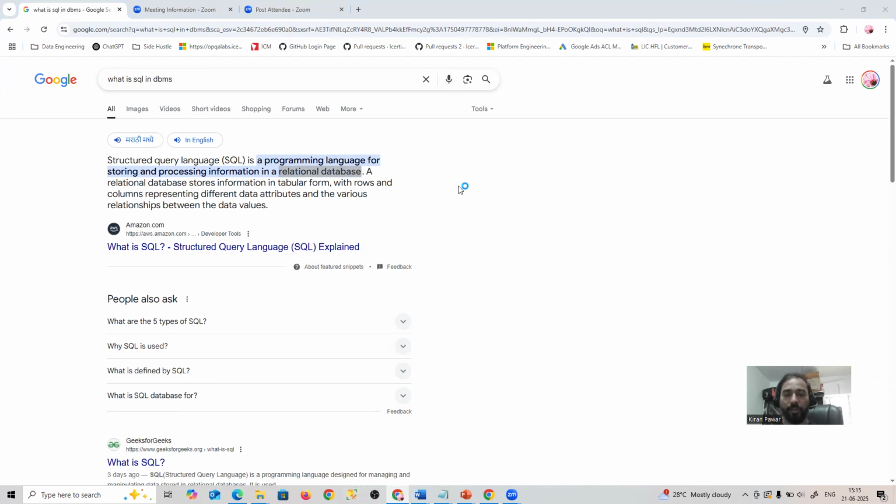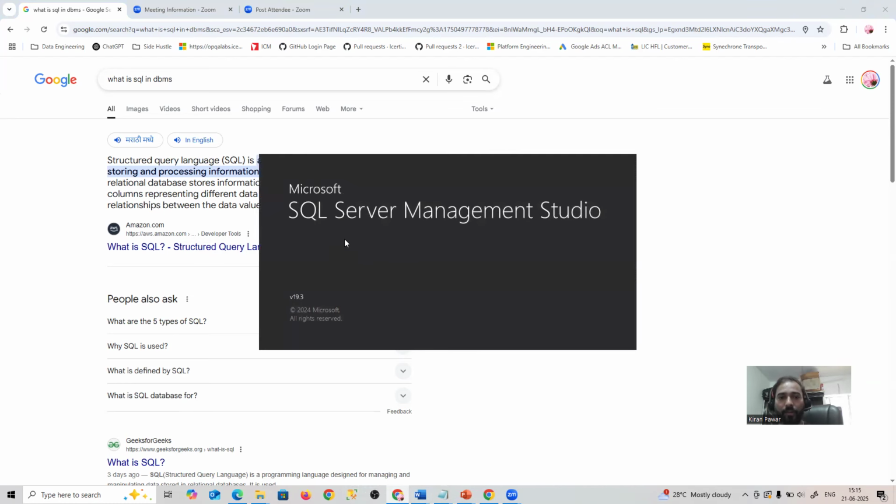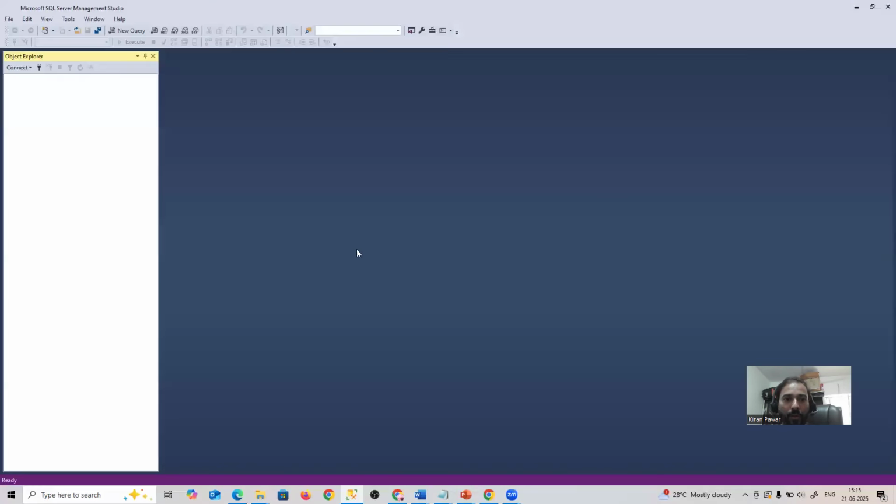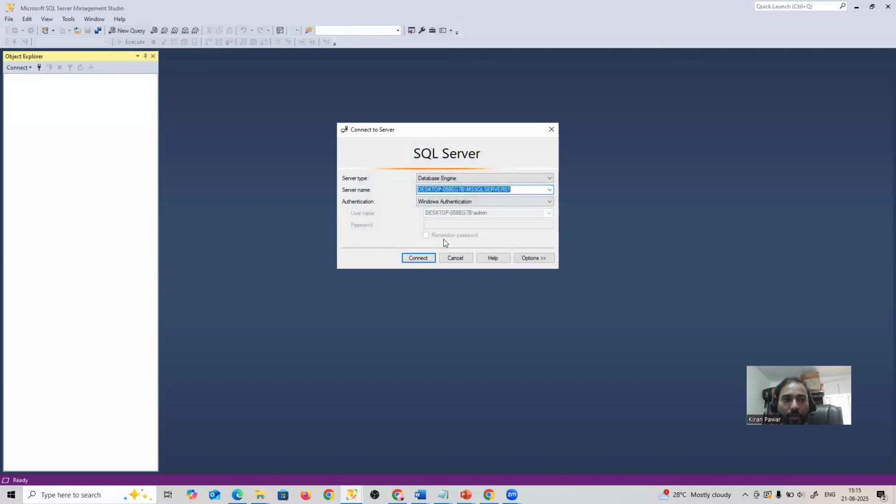First thing first: you can see the Microsoft SQL Server Management Studio. So you have to install this Management Studio along with SQL Server. This Management Studio is a console, an IDE, an Integrated Development Environment, where you can write your queries and connect to your Microsoft SQL Server. So when you install, you have to install two things.